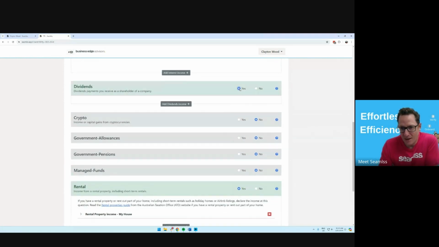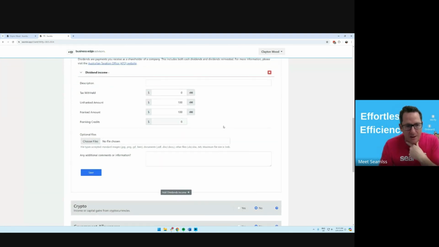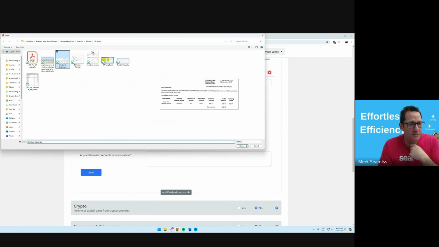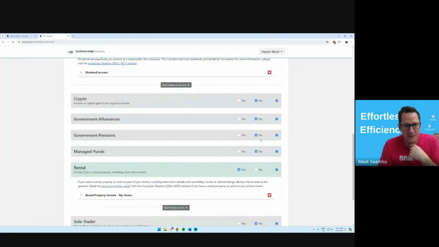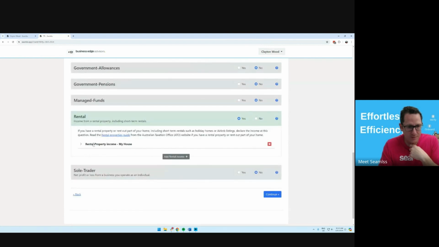So again, dividends, if they put in the information, it will automatically calculate different parts of it, like the franking credit and things like that. You can put in, attach your dividend statements in there, save and continue. We're asking about crypto. Hopefully the clients are honest with that one.